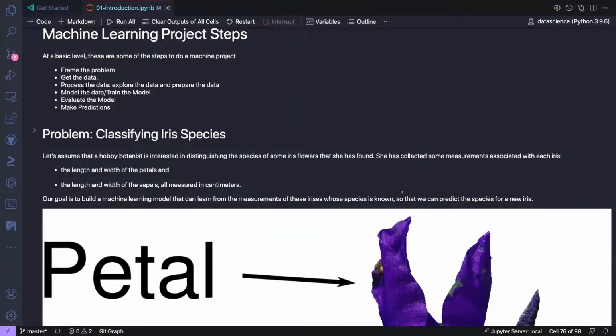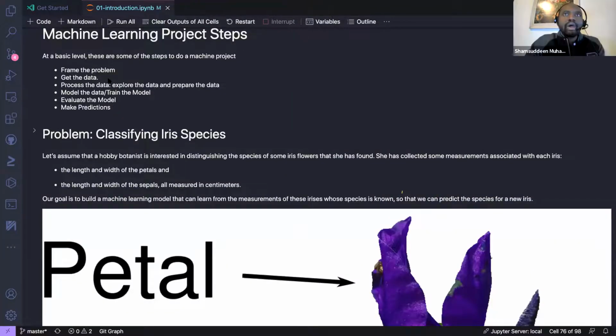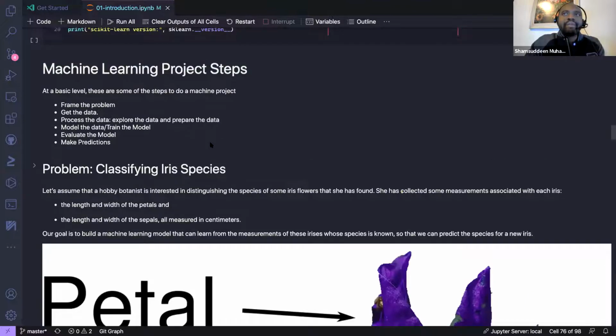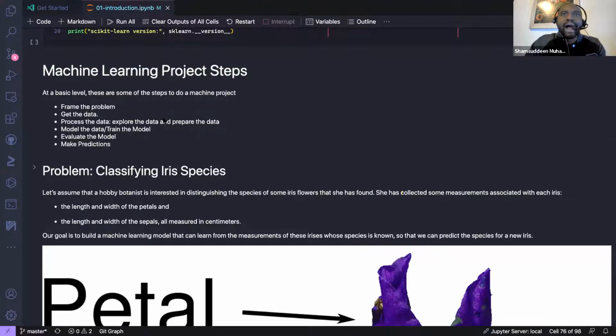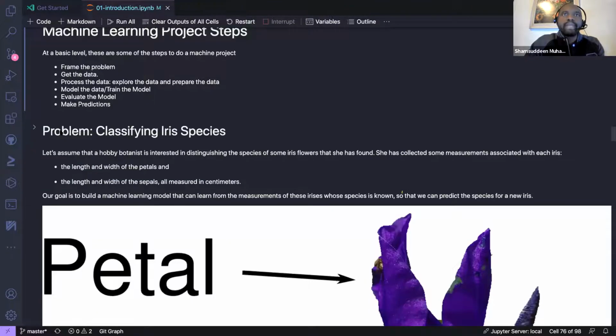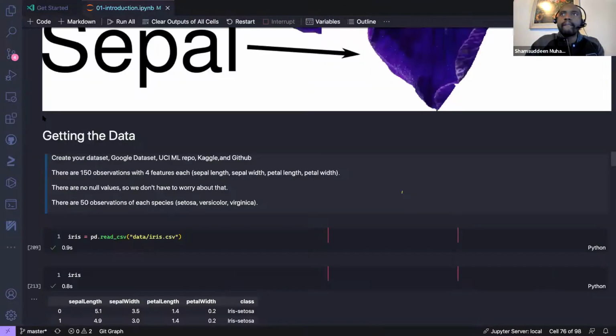Frame the problem, get your data, process the data, and prepare the data. So we have stopped at getting the data and processing the data. These first three we have done. Next week, we will continue to model the data, how we can train our machine learning model, do the evaluation, and make prediction. Any question before we go?